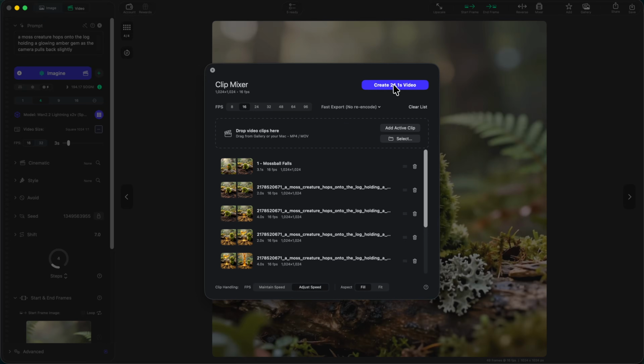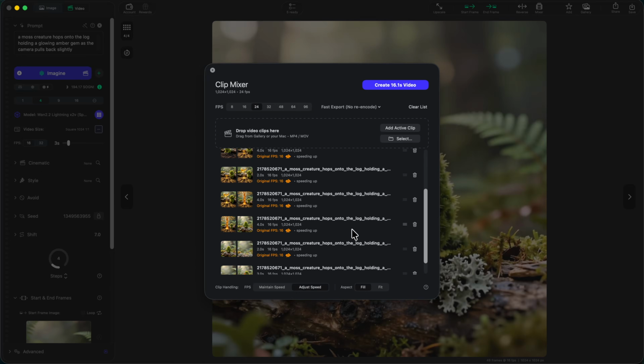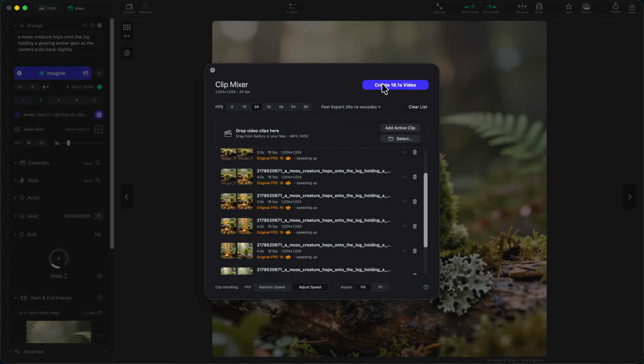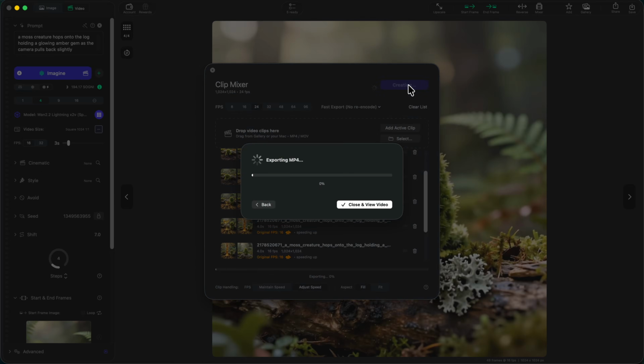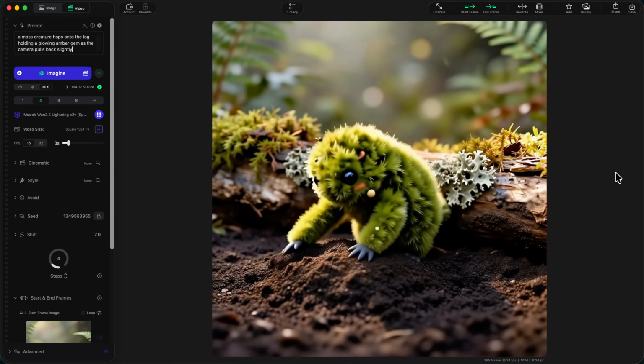And this is really cool because we can create this 24-second video, or if we want to speed it up a little bit from 16 frames per second to 24, which is a standard frame rate, then it will speed it up, and I think that'll actually look pretty good. So then we have a 16-second video, and this is going to be very fast. Let's click it. Perfect. See how fast that was? And then let's close and view the video.